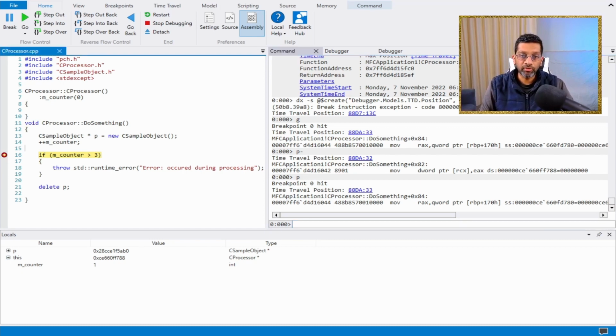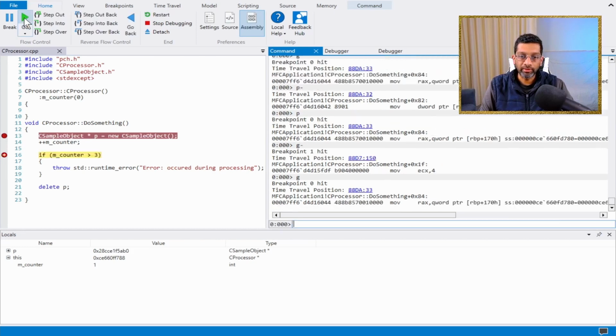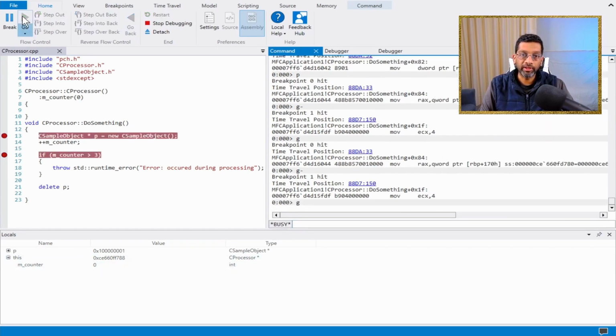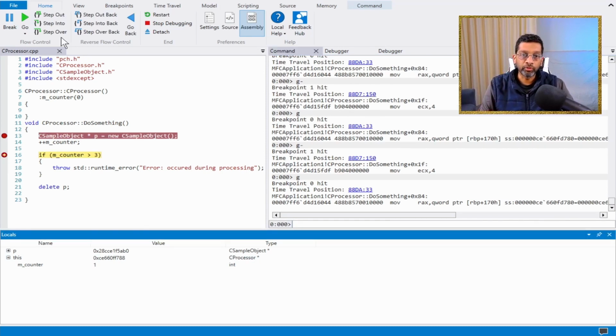This even works if I put a few breakpoints. Like I can put a breakpoint here and over here, and it even works if I go back and if I go forward, there you see the variable is changing. I can go back again, I can go forward again. Really, really powerful stuff. The other buttons to step into, step out, these work as well.